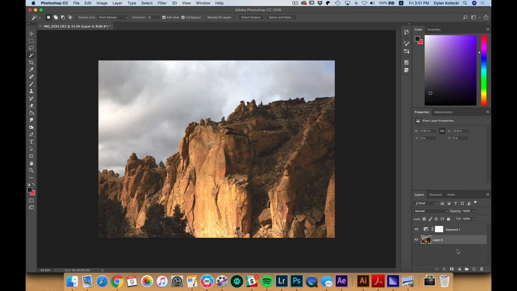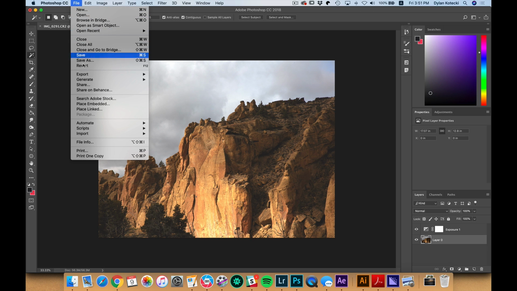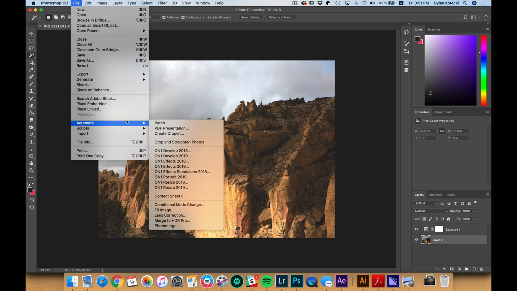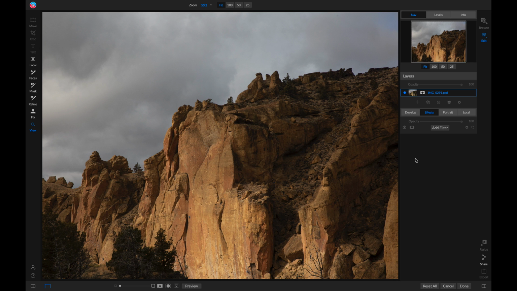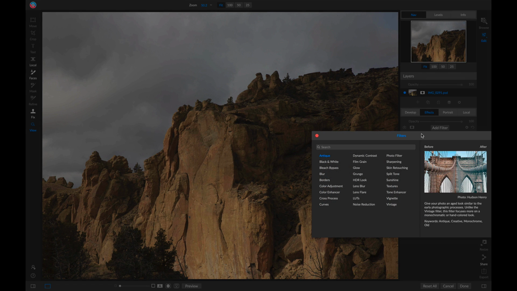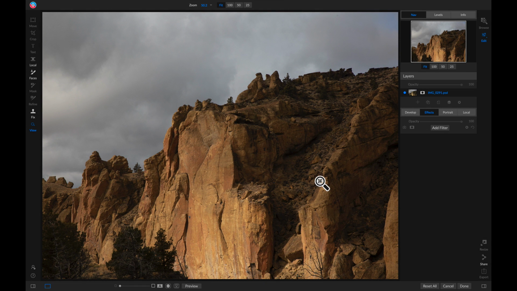If you're working on a photo in Photoshop and want to send it into Photo Raw, simply head up to your File menu, go down to Automate, and then you can choose which On1 application you want to send it into. I'm just going to choose On1 Effects 2019. Now I'm in On1 Photo Raw 2019 Effects, and I can start adding filters or adjusting my photo as I please. Again, once I'm done with my photo, I can just head down to Done.